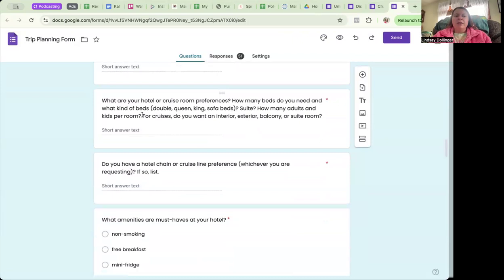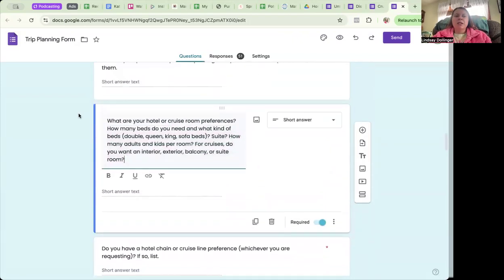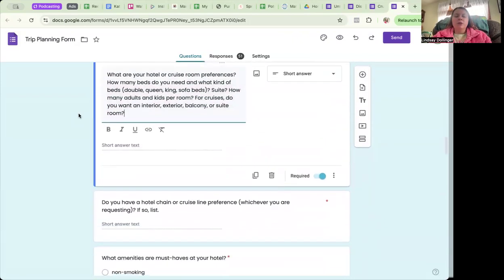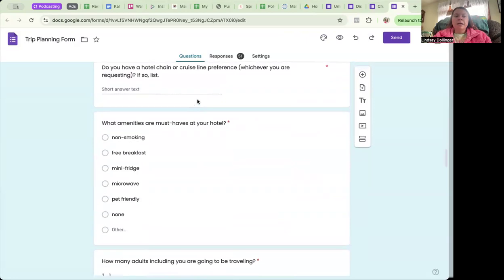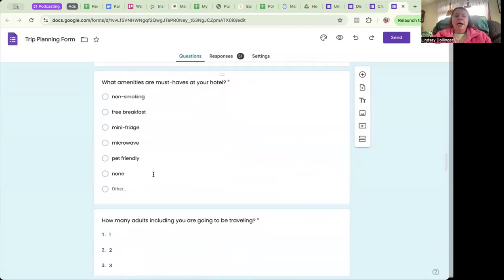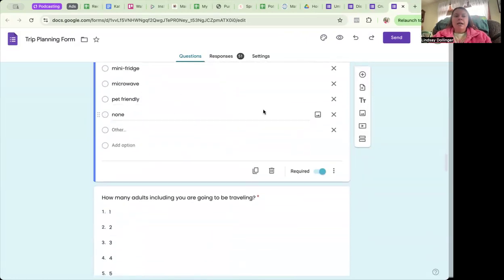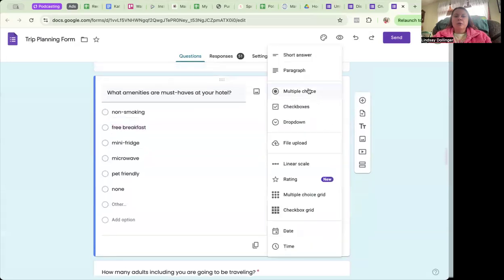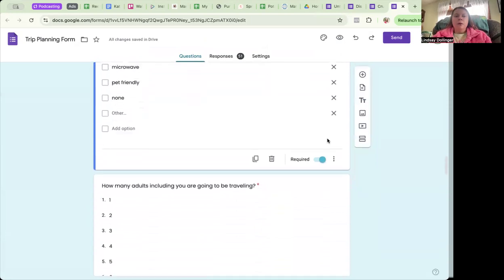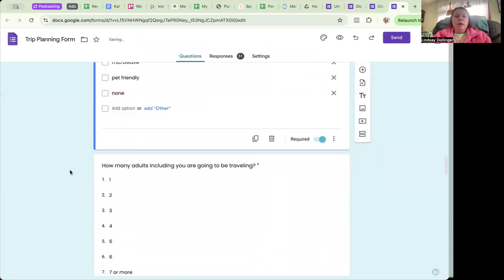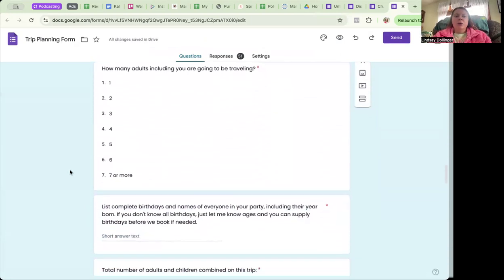And then I don't know why I have this on here because I think this is from back before I had my cruise form as well. Do you have a hotel chain or cruise line preference? What are you requesting? If so, list it. What amenities are must-haves? And this actually should have been check boxes instead of multiple choice so that people could check more than one. I don't need other.